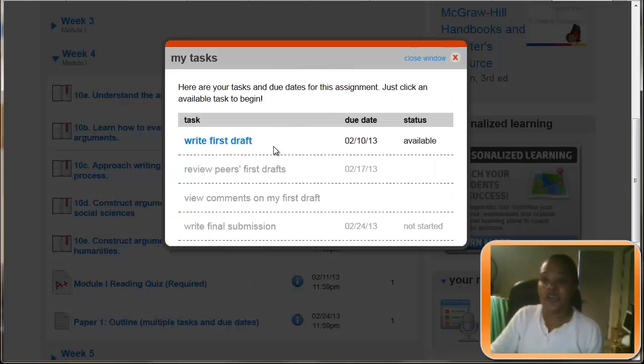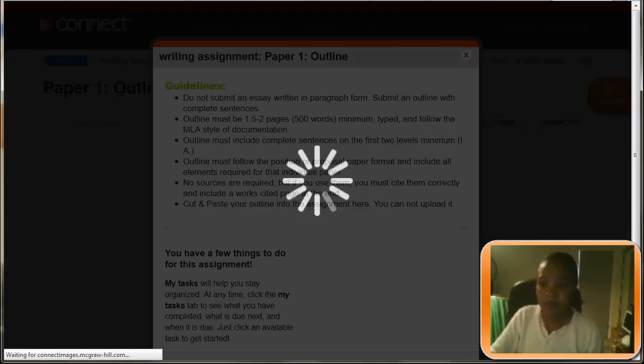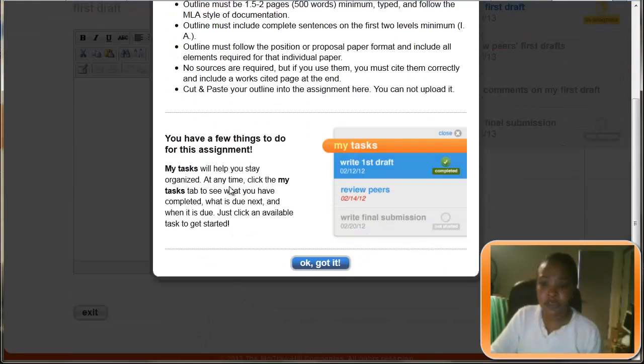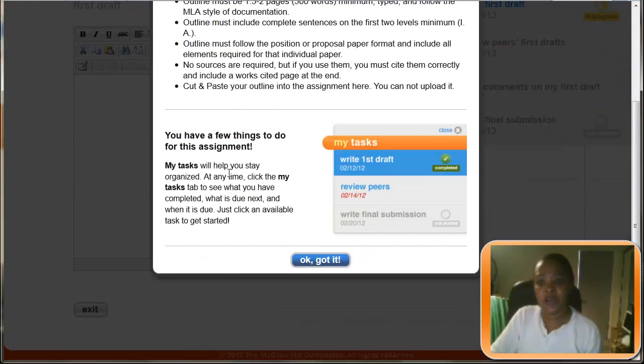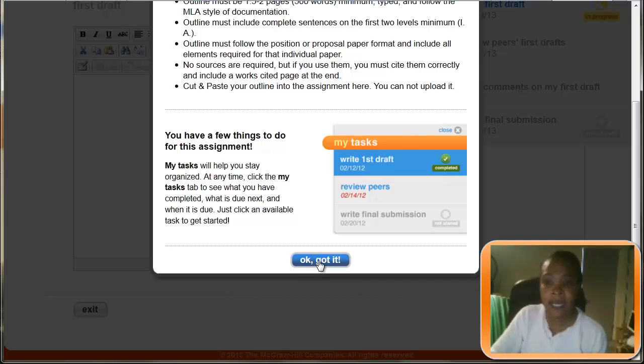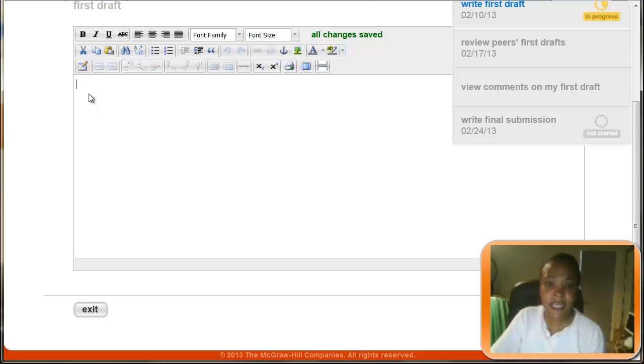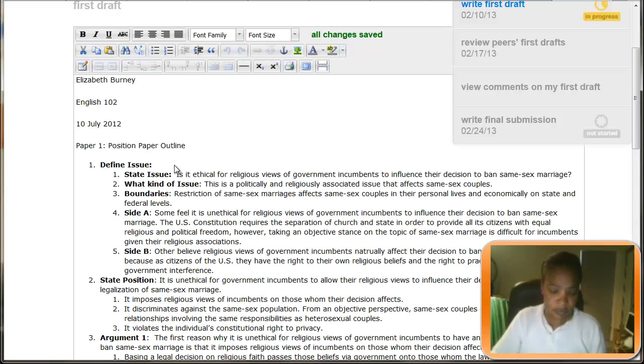So when you click in here, Paper 1 Outline, this is where you're going to submit your first draft. So you click First Draft. It gives you the guidelines of what you're supposed to be doing. It tells you that you will follow the My Tasks to make sure that you are following along with the rewrite process. We're going to do a peer review and the rewrite. So you say, okay, I got that. And now you have the opportunity to paste in your outline.